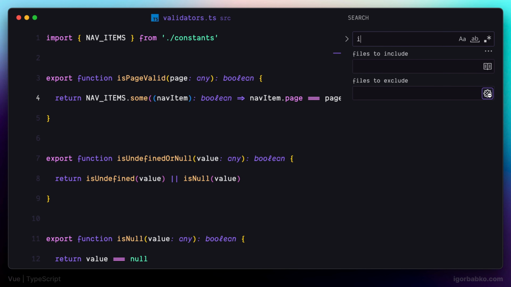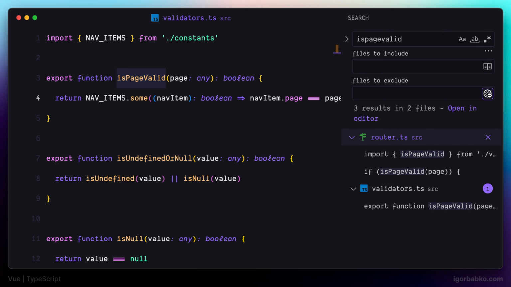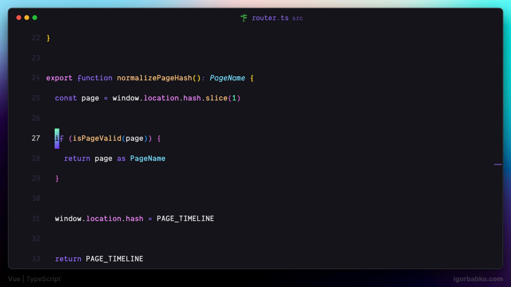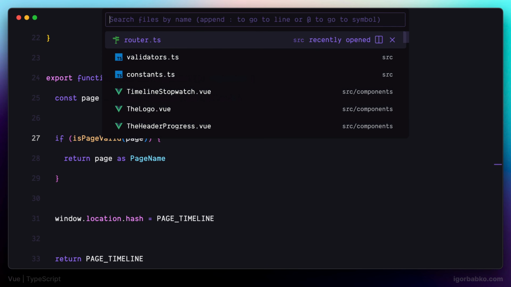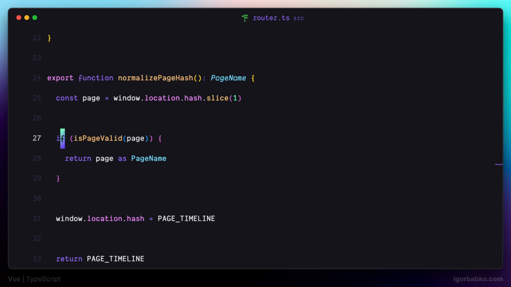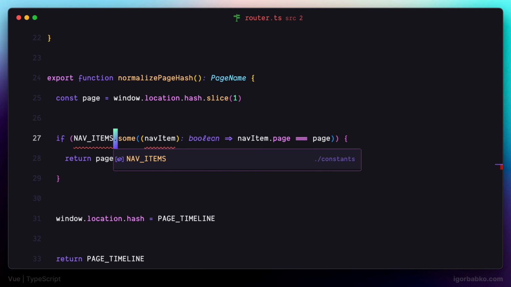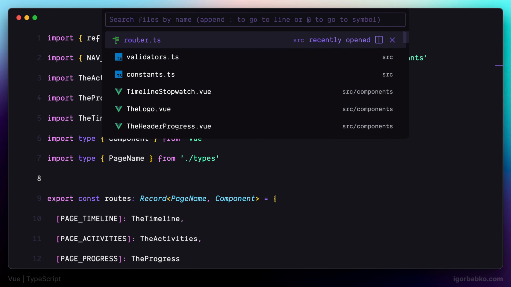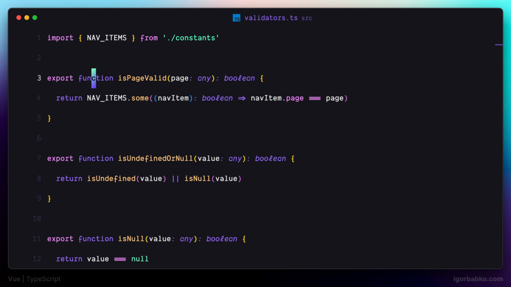Let's start with the first one, isPageValid. As we can see, this function is used only once inside router.ts, specifically inside normalizePageHash function. So in order to get rid of this function, I'm going to copy the function body and inline it in this place. So this way we can remove isPageValid function. First of all, let's just import constant navItems inside this module, scroll up and remove unused import of isPageValid function. And finally, let's go back to validators.ts module and actually remove definition of this isPageValid function.